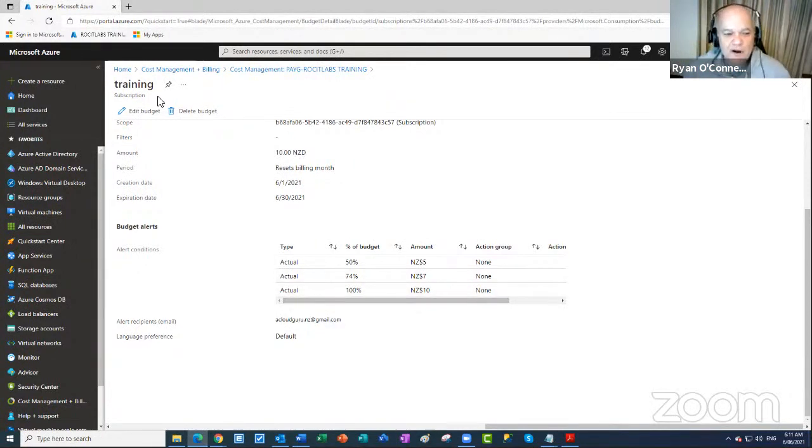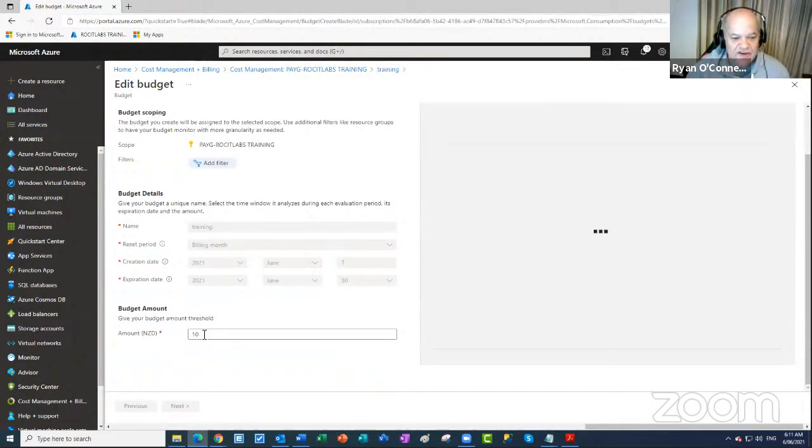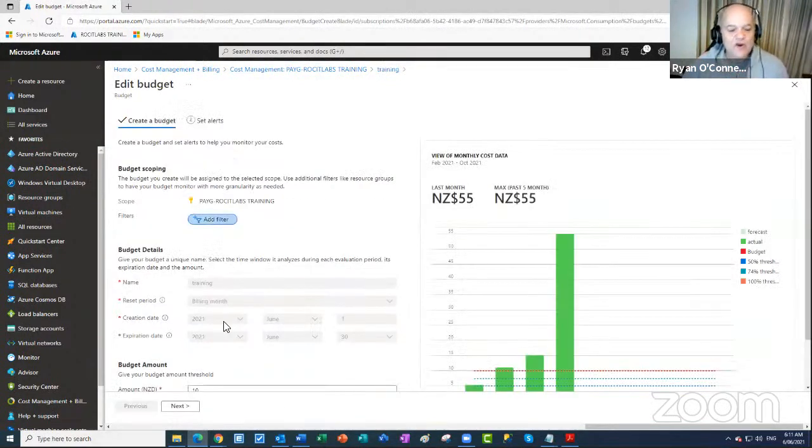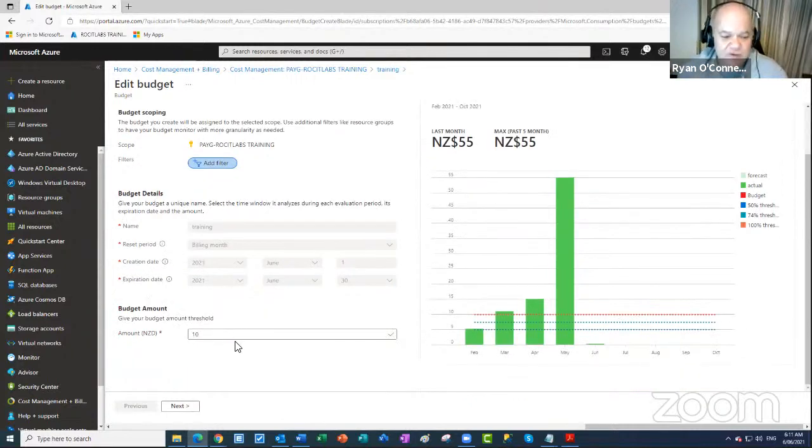Now, the thing is, once you've created your budget, you can edit your budget by coming down here and changing the amount only. And if you wanted to change these settings that are grayed out, you're going to have to delete your budget and recreate it again. So that's how you create a budget so that you guys don't overspend.